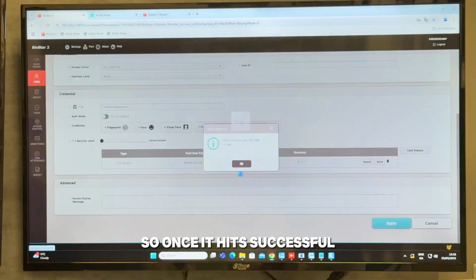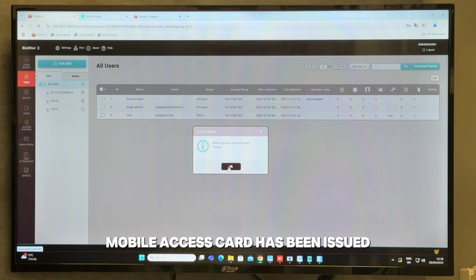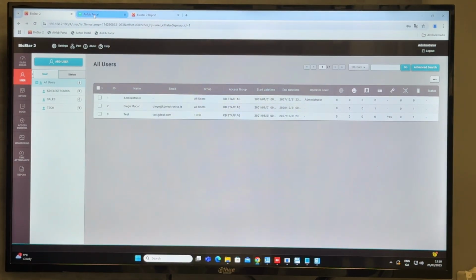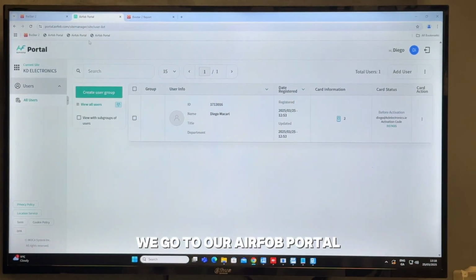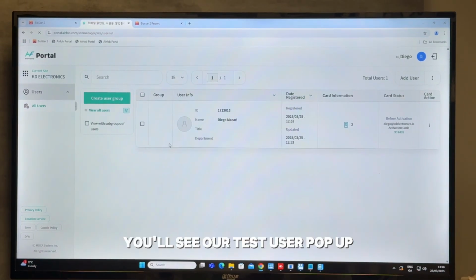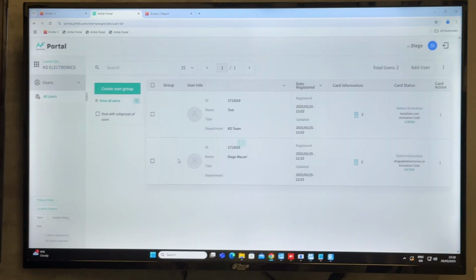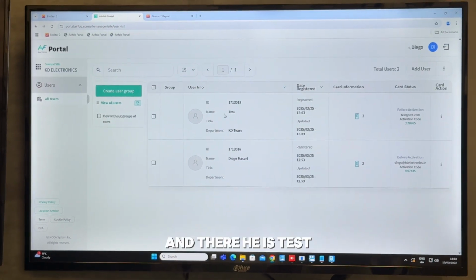So once it hits successful, air mobile access card has been issued. We go to our AirFob portal. If we give it a couple of minutes or hit refresh, you'll see our test user pop up. And there he is, test.